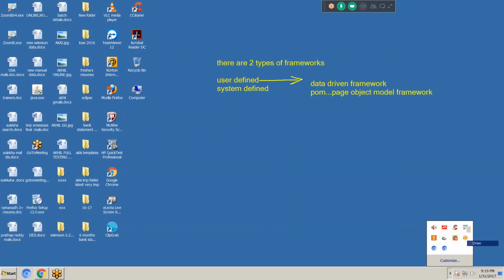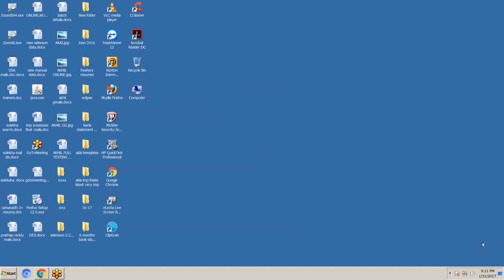System-defined frameworks are further divided into two types. One is JUnit, second one is TestNG.